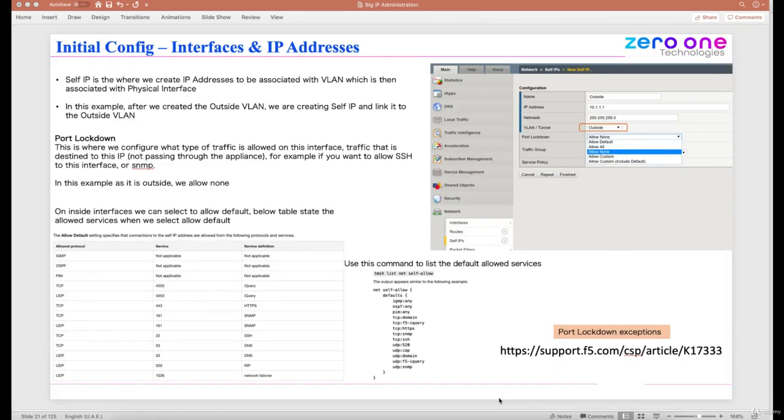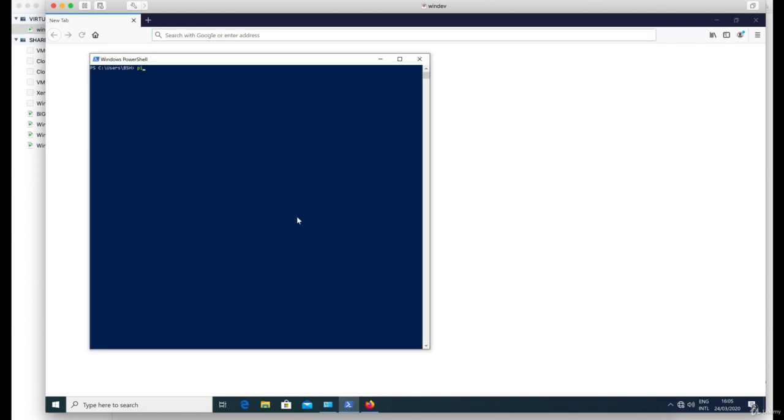So now let's go back to the port lockdown. If you remember the slide, we said on each self IP, we have a port lockdown configuration. We can allow none, allow all, allow default, allow custom include default. So let's test this. Now on the BIG-IP, we know that the inside interface is 10.0.0.1, so we can ping the inside interface.